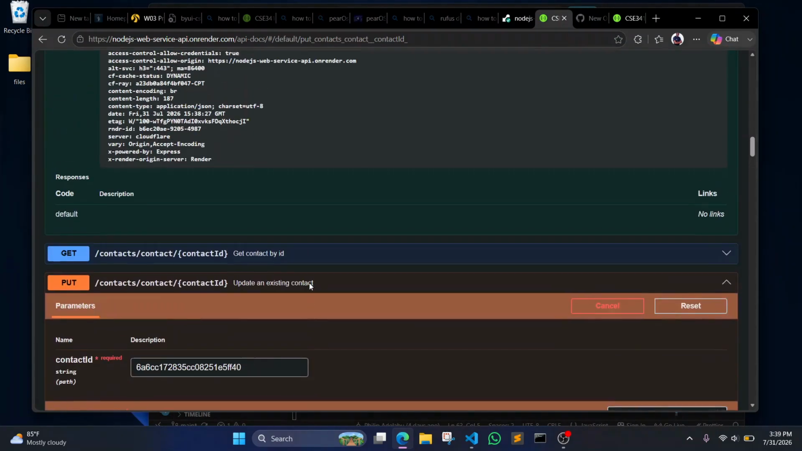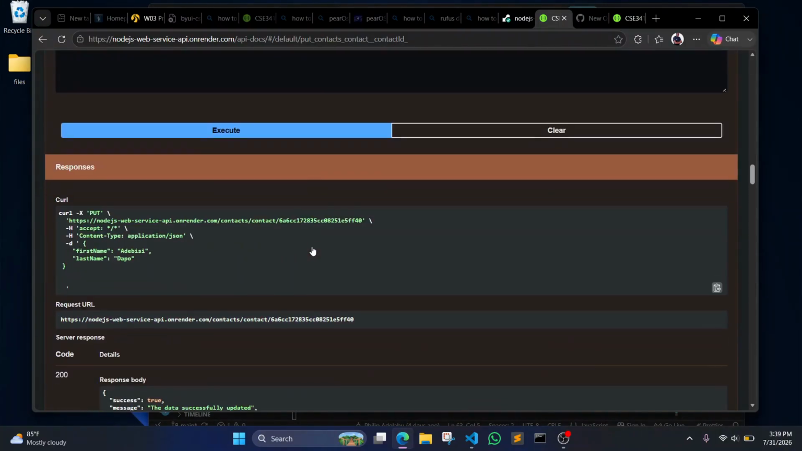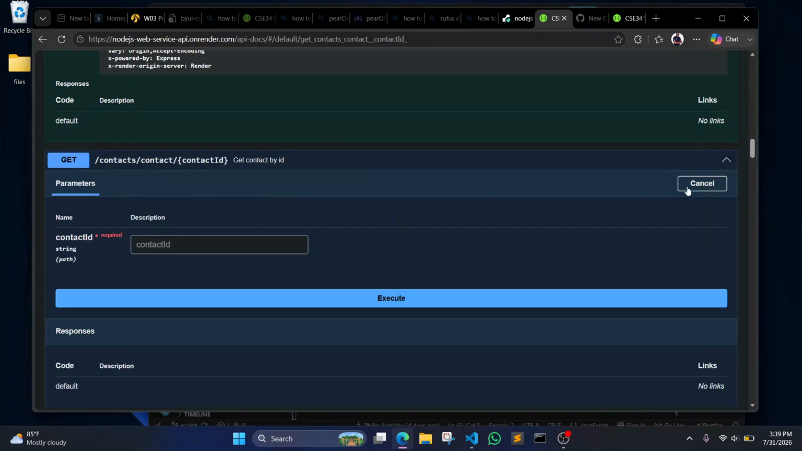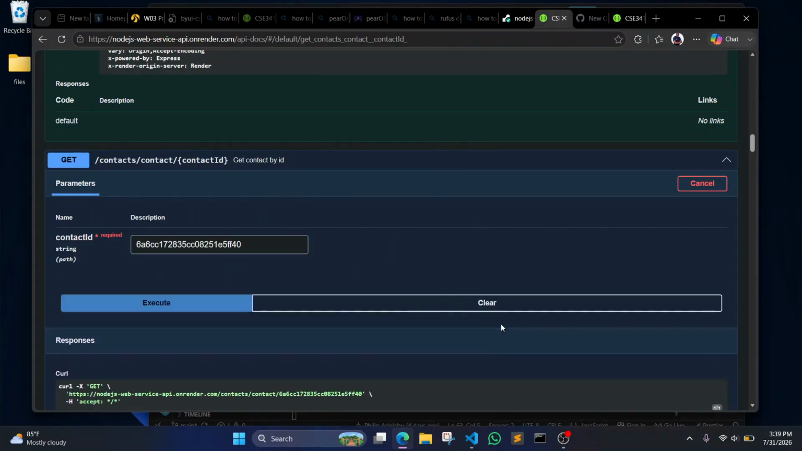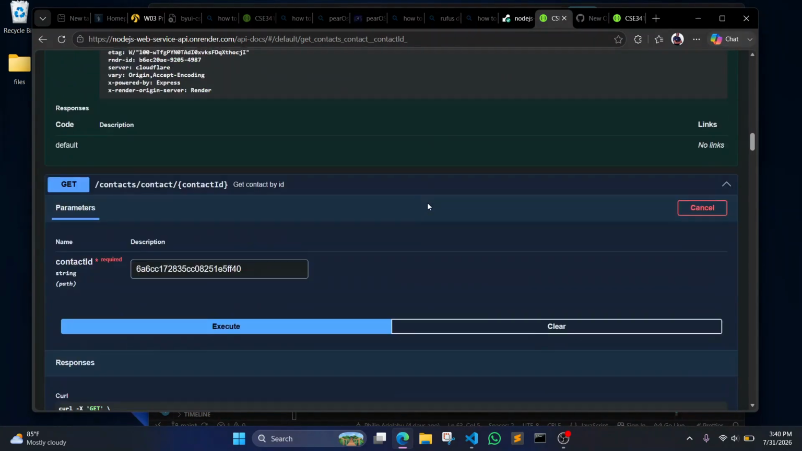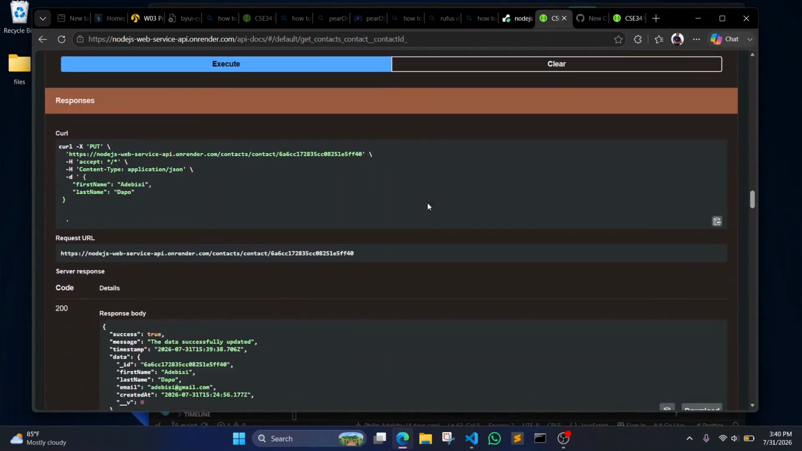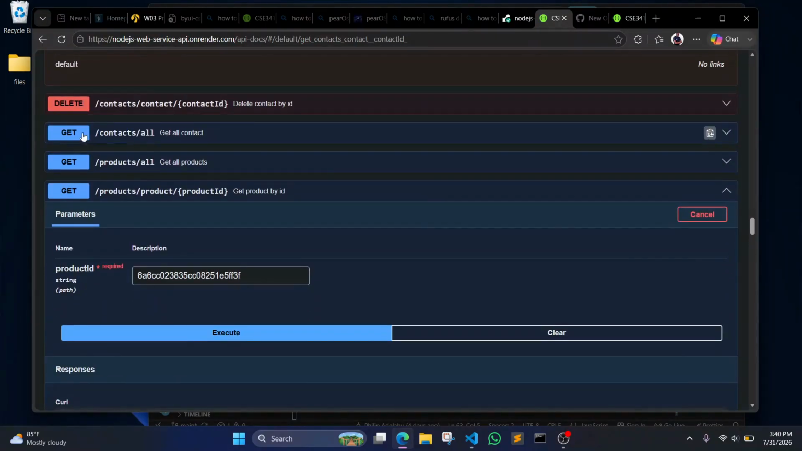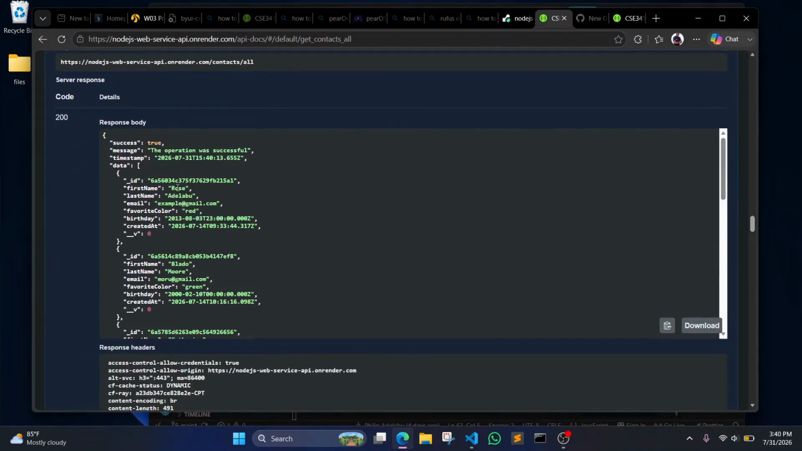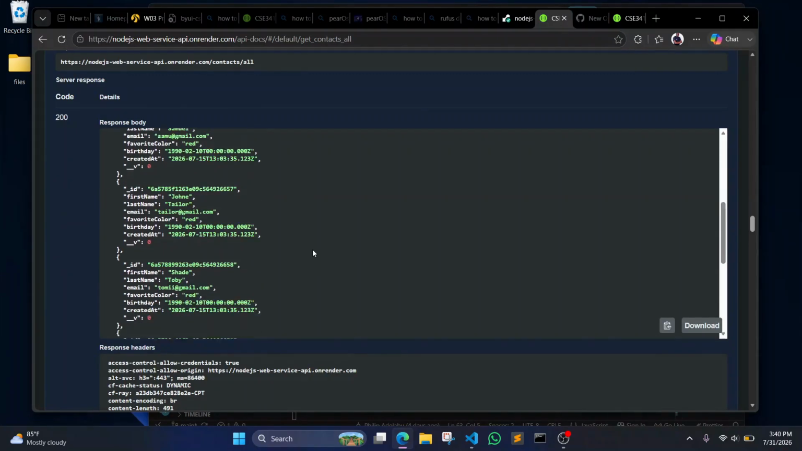Let's come here and see if we can get a particular contact by ID. Come here, you click on try out, and here click on execute. And sure enough, it's down here. Let's see if we can get all the contacts. Get all contacts here. Execute. And sure, we have rows, a few of them have been created.